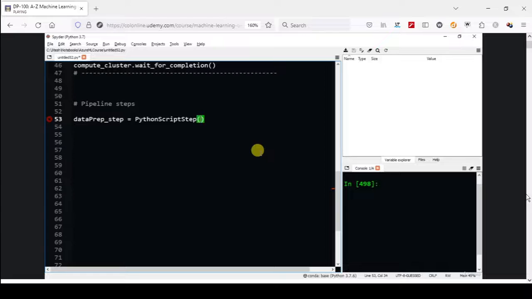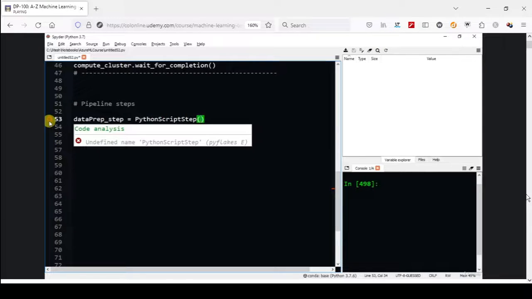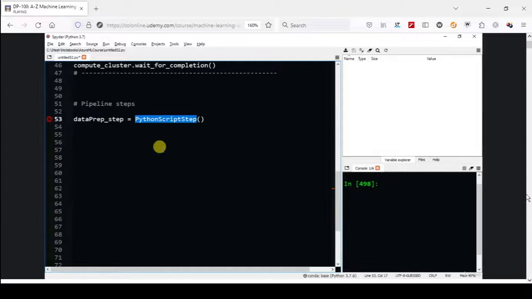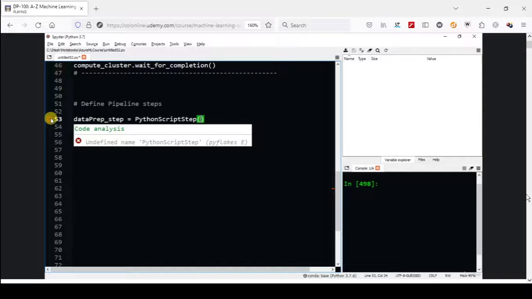It's a one word with the P and all these S's capital. And it is called PythonScriptStep because it is going to run a Python script. Well, very logical. Anyway, now this is followed by two parentheses, of course, and it will show us this error because we have not imported it.